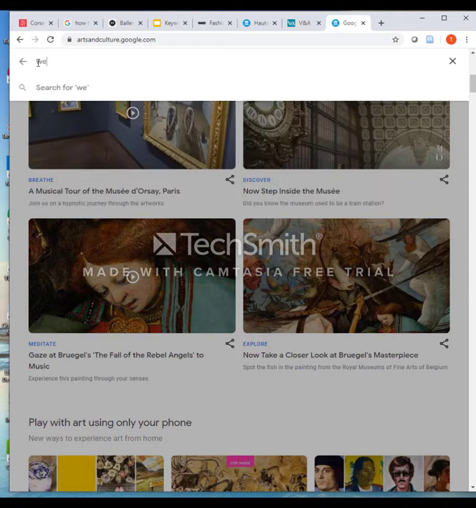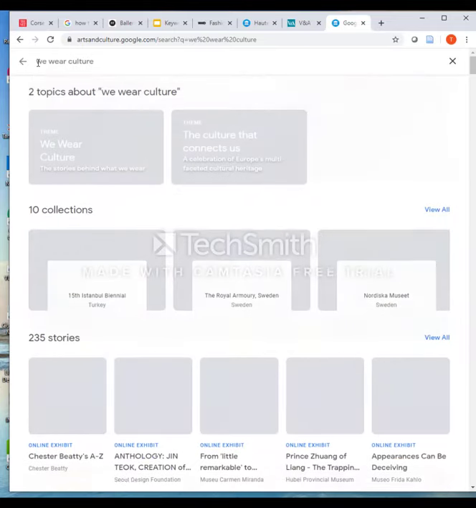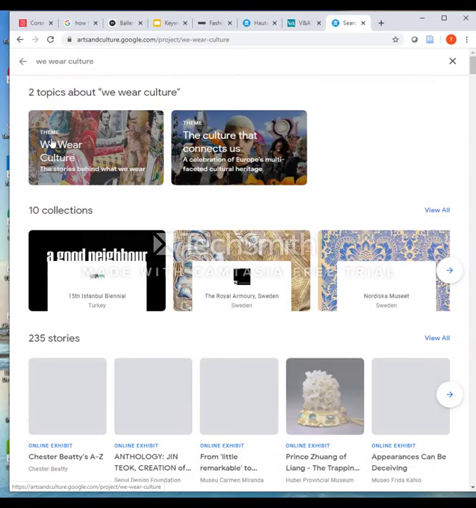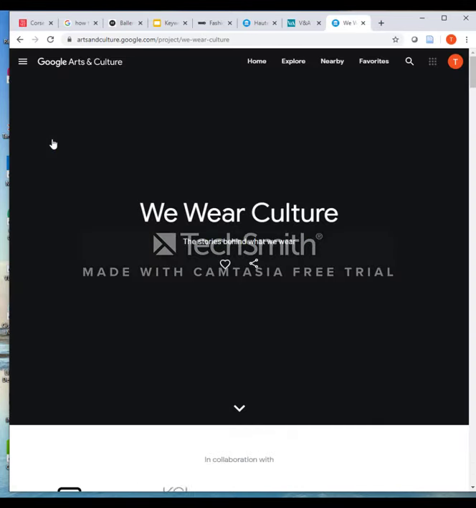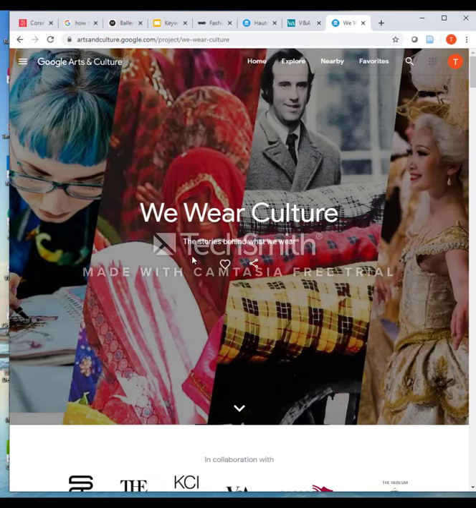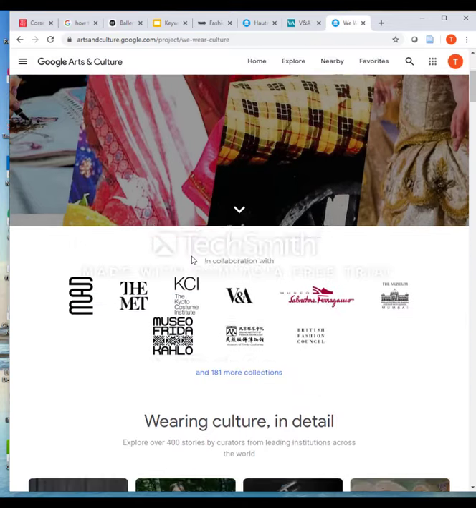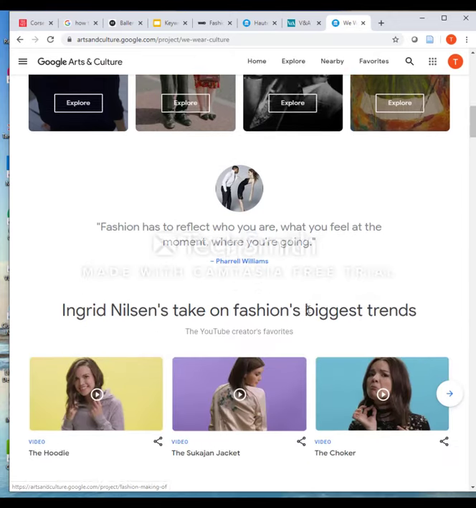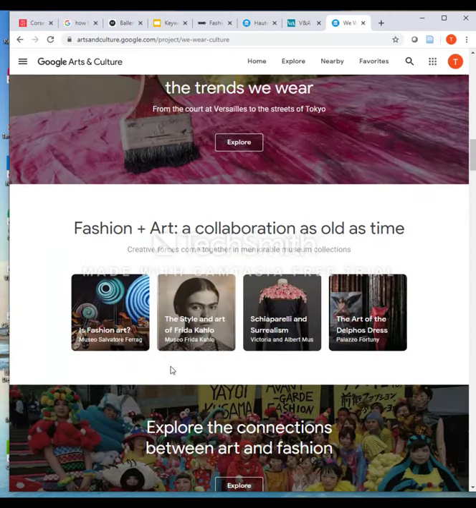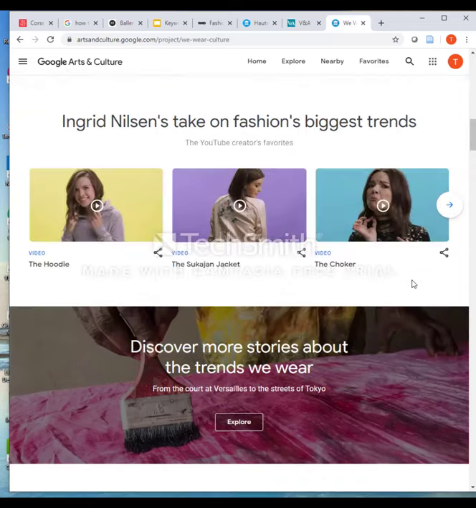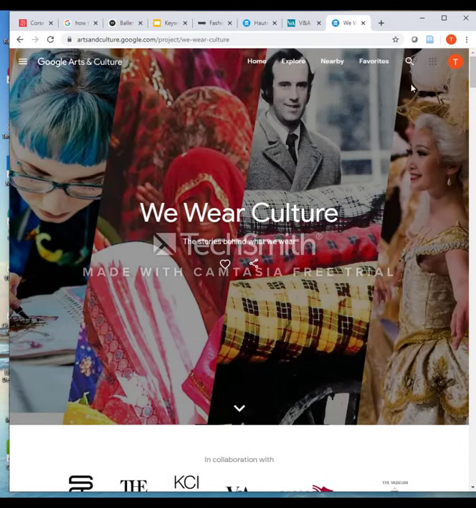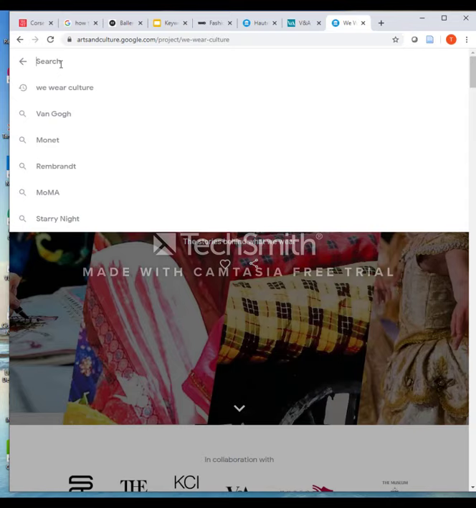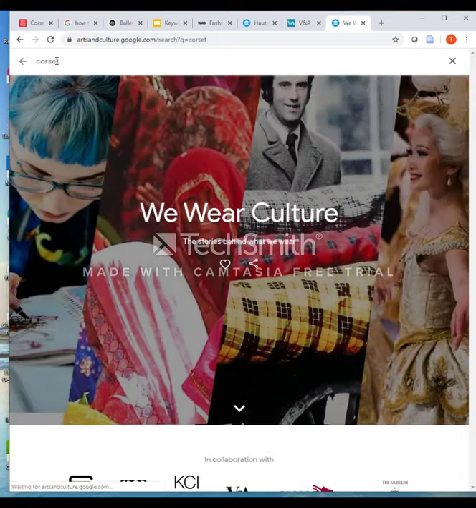So they have a site, We Wear Culture. And you're going to want to go here. And this has got basically, as it says, stories behind what we wear. You can search out the stories, videos, images, and see what you can find. Or we can search in the upper right hand corner, the good old magnifying glass. We're going to use corset and see what it brings back.